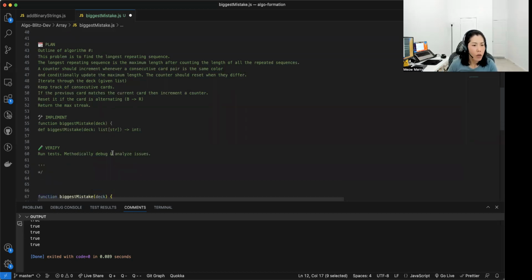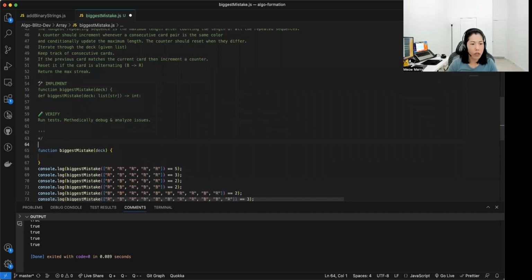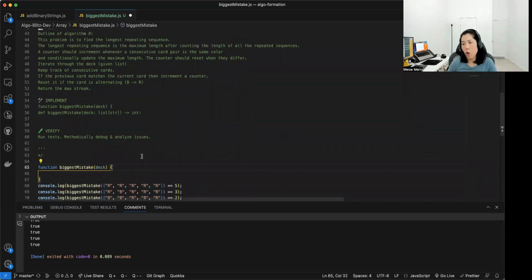Okay, so the cards will always be B and R, and the total will be 52 cards. So the time complexity will be O of 1 because we fix 52 cards, and it will never be an empty array. That's what I assume, but you can ask that in the interview question.